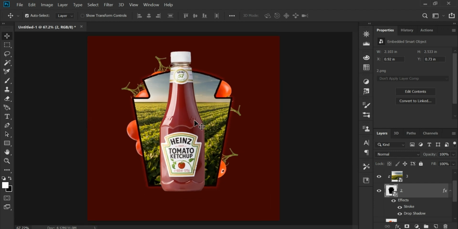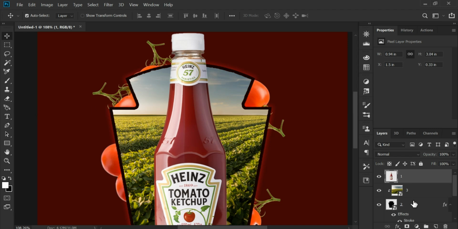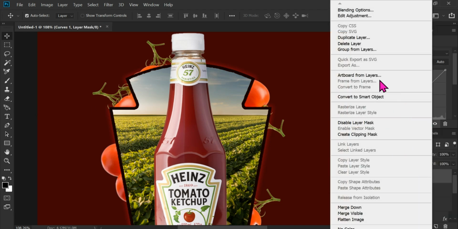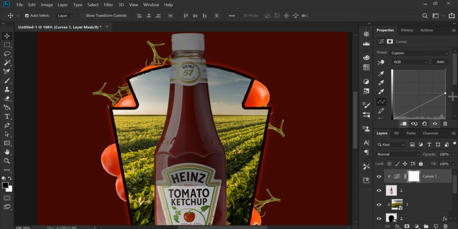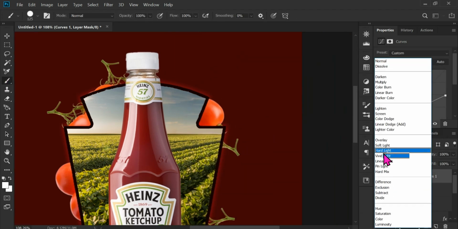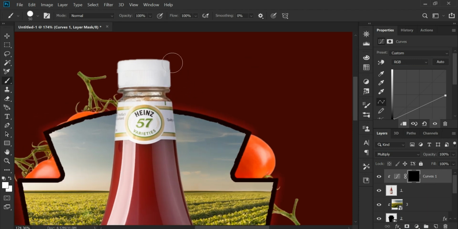Okay, this looks good. We'll distribute the shadow on our product. What we'll do is right-click, press Rasterize Layer, then we'll adjust the curves and create a clipping mask on the product to reduce the shadow like this. We'll press Ctrl I on the keyboard to invert the colors and make it white so we can draw and change the blending. We'll set it to multiply and go one by one to the areas with shadow.